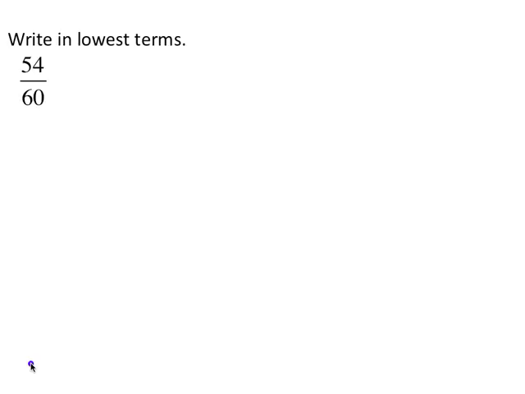We need to write the fraction 54/60ths in lowest terms. And I'm going to show you two ways to do this. You can pick either one when you're doing them on your own, but this gives you two options and you can pick the one you like the best.